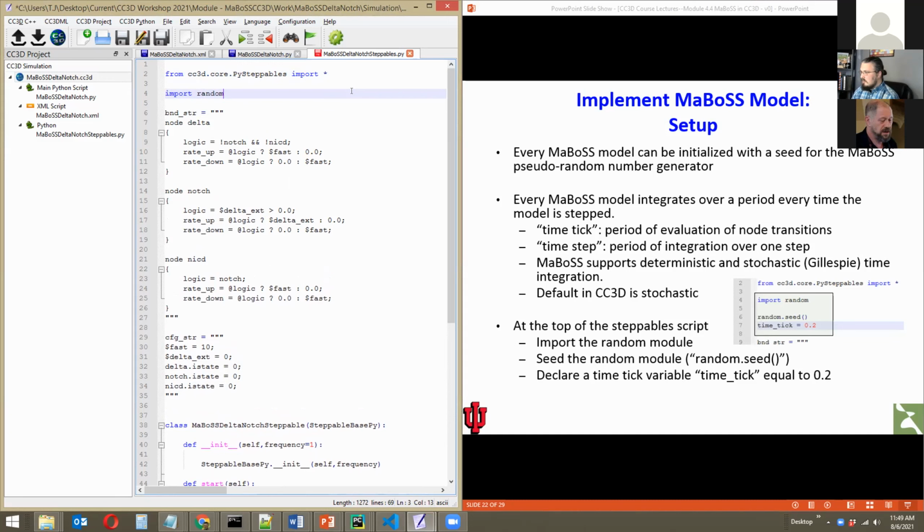We'll use that here momentarily. Actually, we'll use that right now. So what we will do is do a little bit of seeding of the random number generator, which is a way of making sure that every time we run a simulation, we'll get a different set of random numbers generated by the random number generators behind MaBoSS. If you're interested in the particularities, we can discuss that after this module.